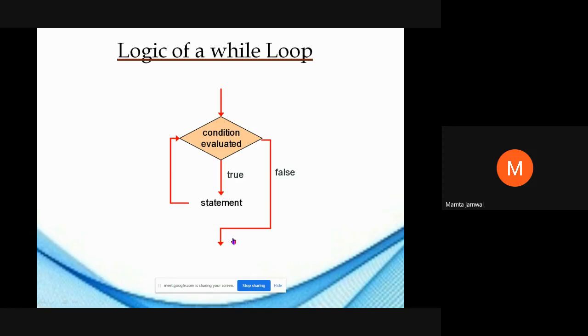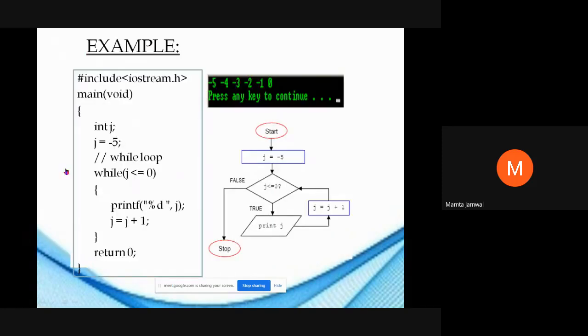Okay, so this is another program in which, what are you doing here? You are simply initializing a counter j, right? This is a variable j.